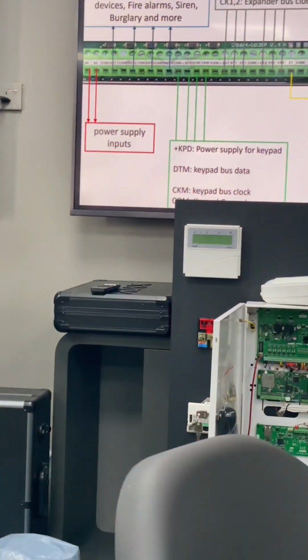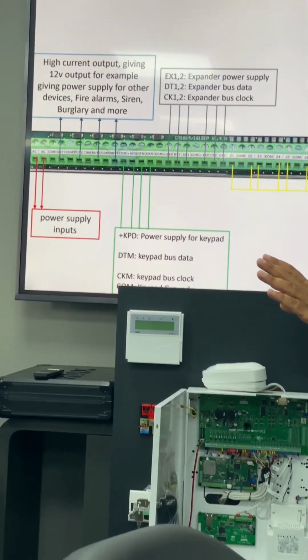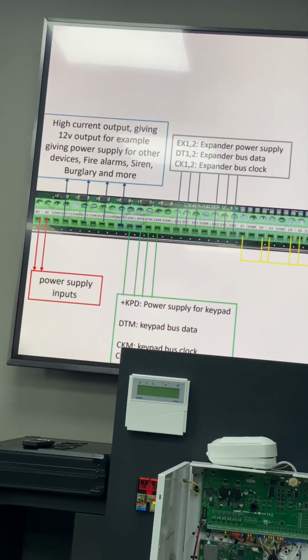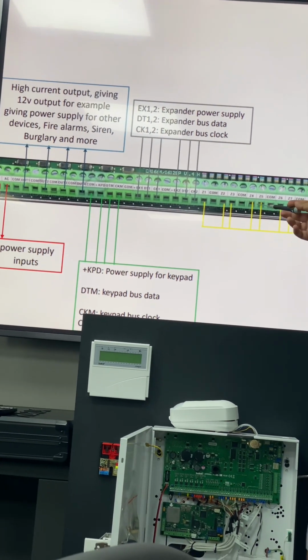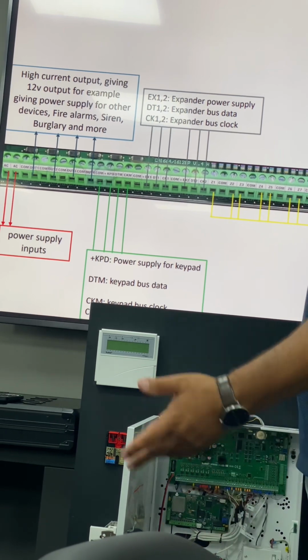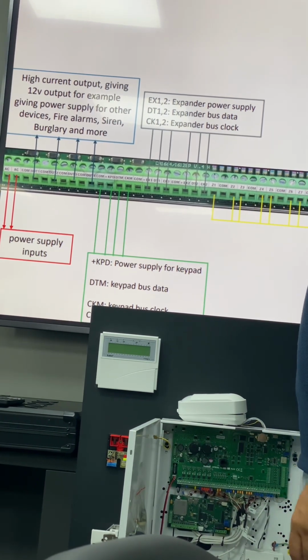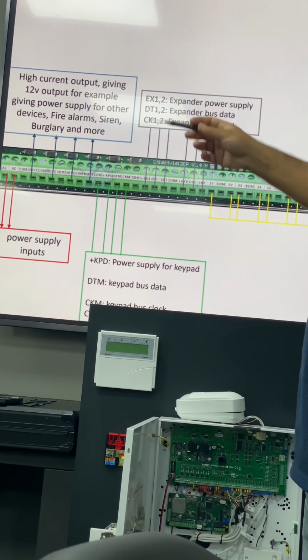Glass break also. No. Glass break is not an output. Okay. Glass break is a sensor, it is an input. Here we can say, for example, this is the input or this is the sensor. This is the sensor. Here, this is the output.